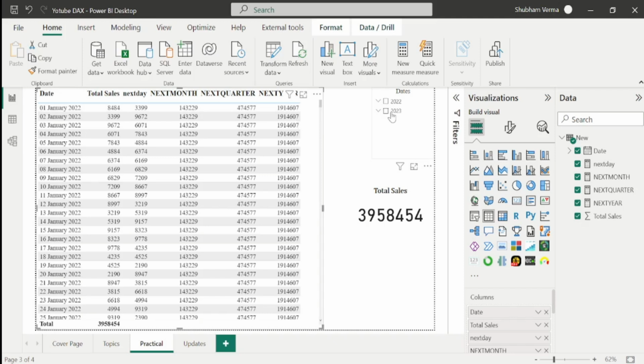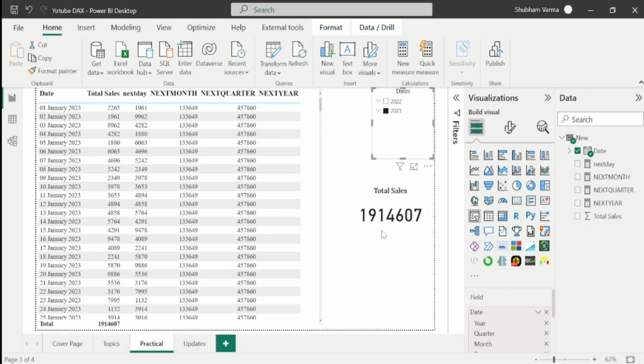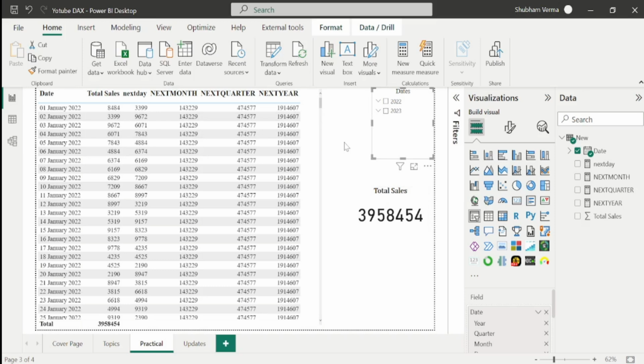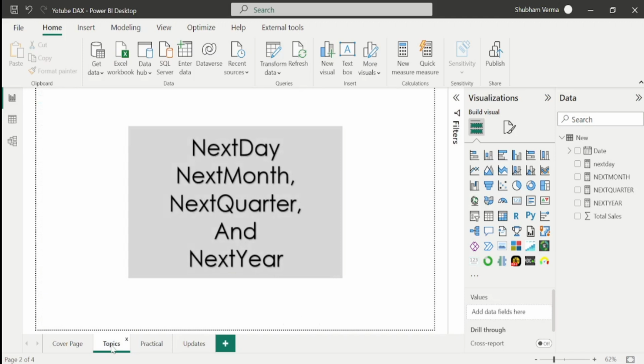And now let's cross check. So this is the next year guys. So let me click on this 2023. So here the answer is 1914607, which is totally correct. So I hope guys now you are clear with all the DAX functions of our today's class, which is next day, next month, next quarter and next year.